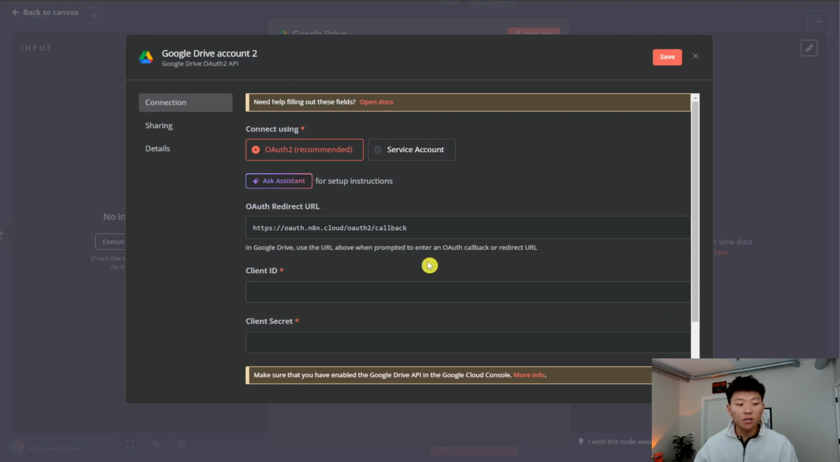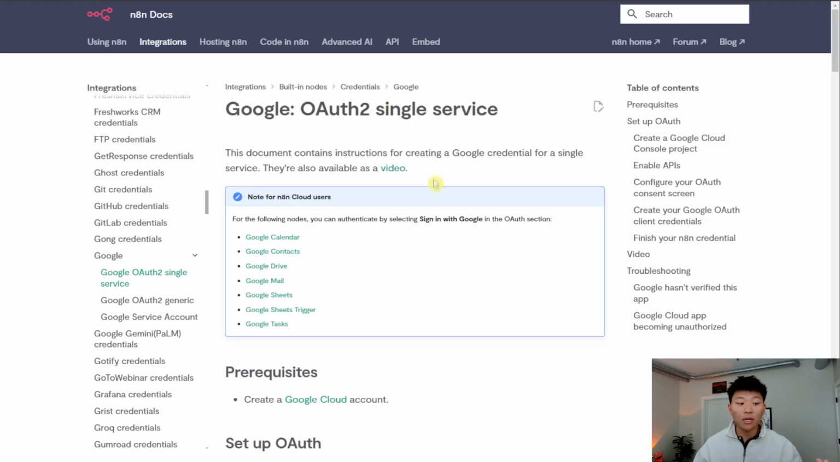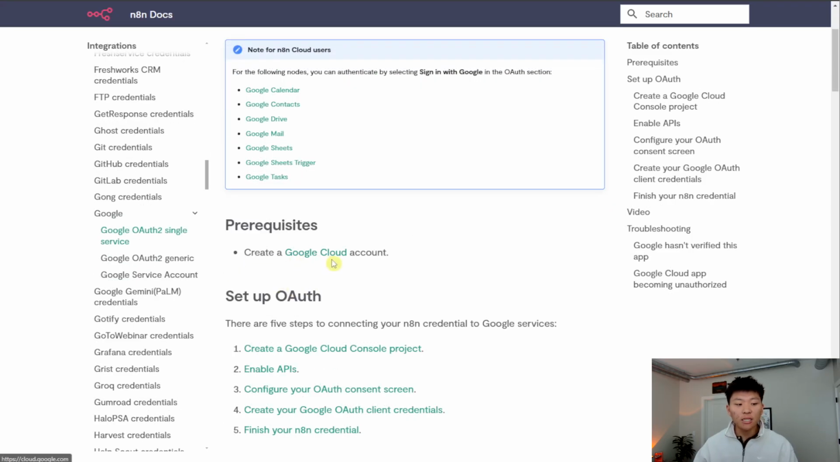As you can see, we need to use a client ID and a client secret. So we're gonna open docs because we need to set up a Google Cloud account. Right here, we can see a prerequisite, create a Google Cloud account. We'll click into here and we need to set this up. From here, you need to set up a project.